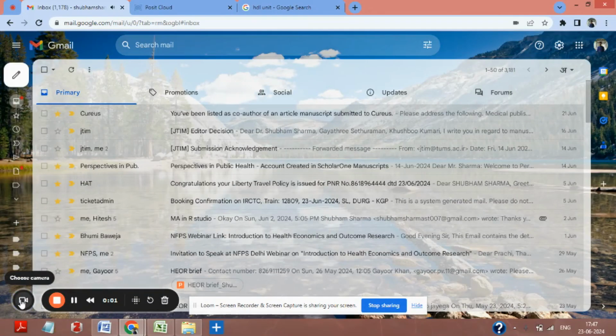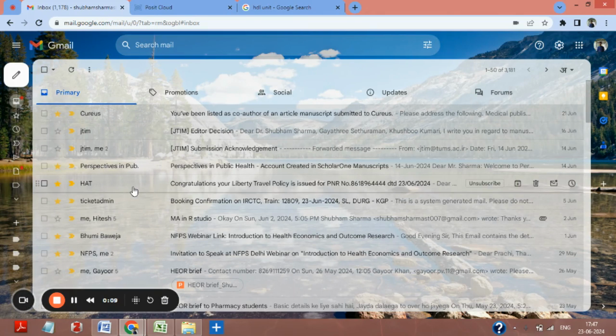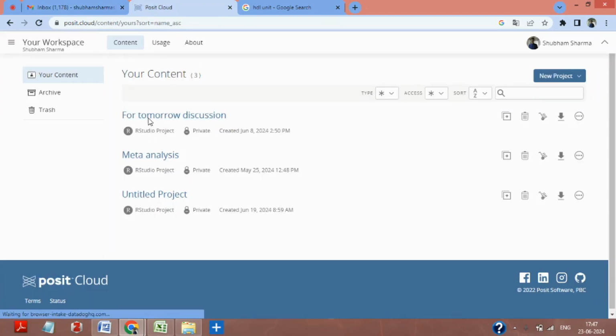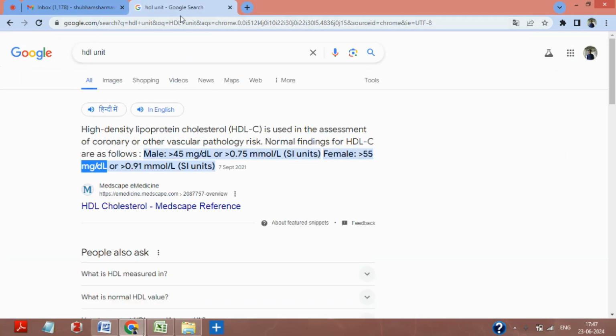I don't need a video. Close the choose camera, so I don't want this camera to be hidden. So yeah, we will be starting our studio. These are the things which I was working on earlier, so I will close this and start afresh.